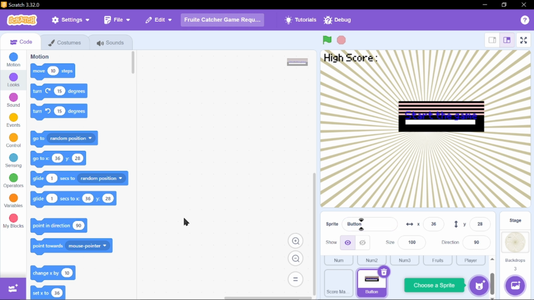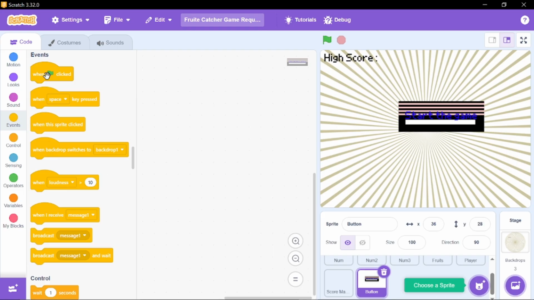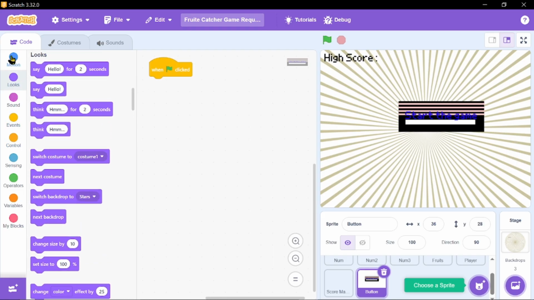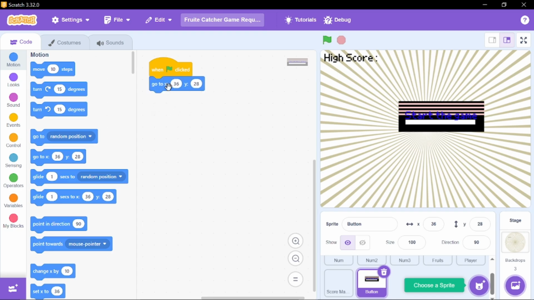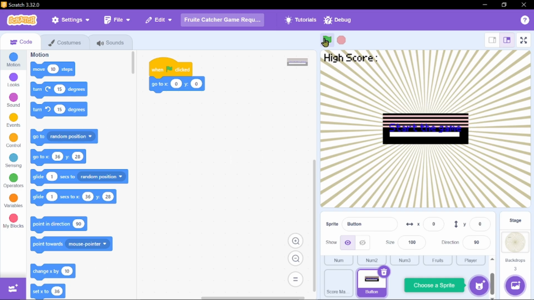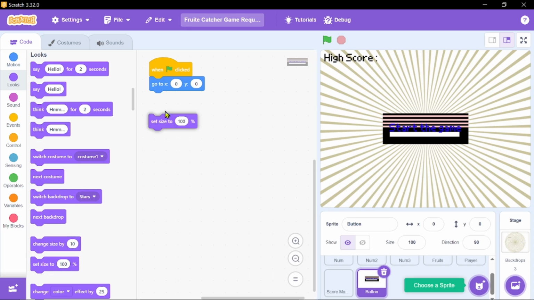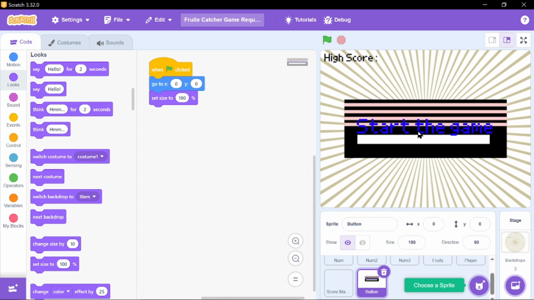I named it button, and we're going to make when green flag clicked from events. We're going to come over to motion, bring this go to block, and set its default to 0 and 0. Perfect. I want this button to be bigger, so I'm going to set its size to 190%. That is actually a huge size.